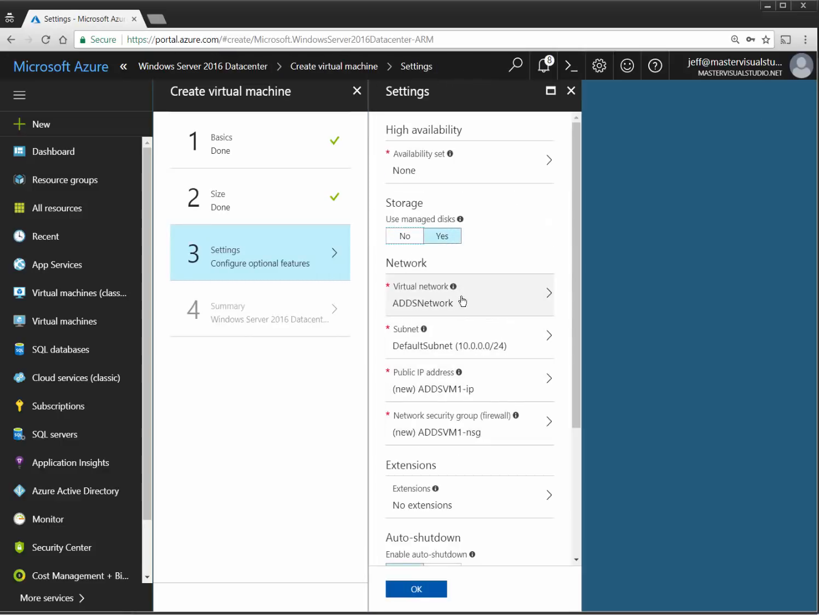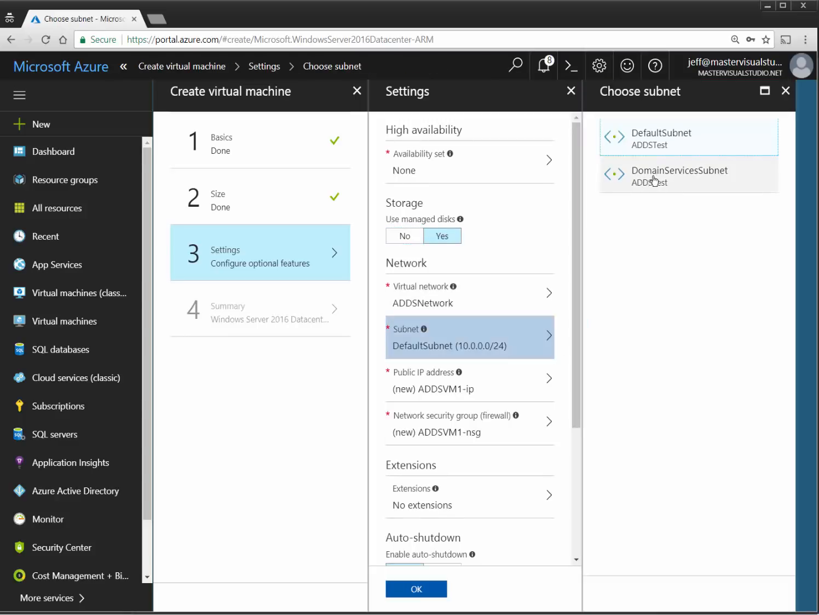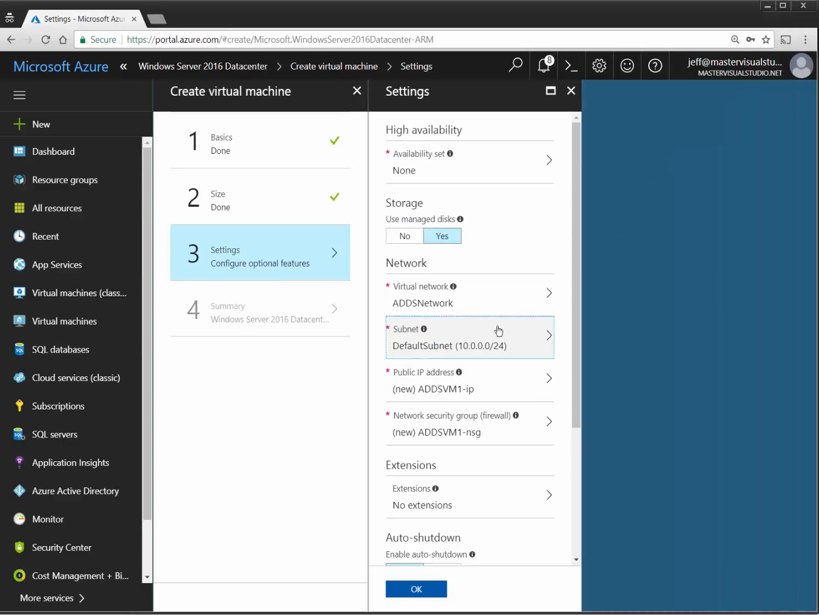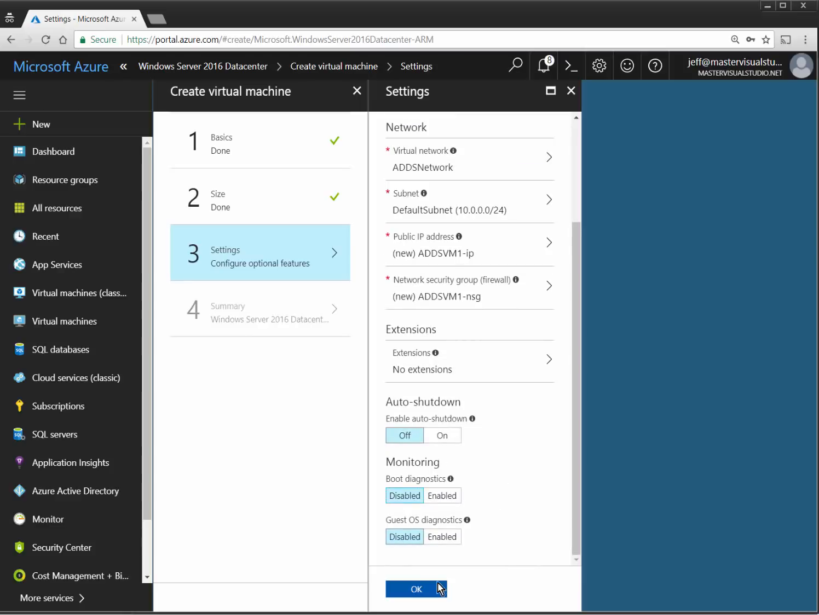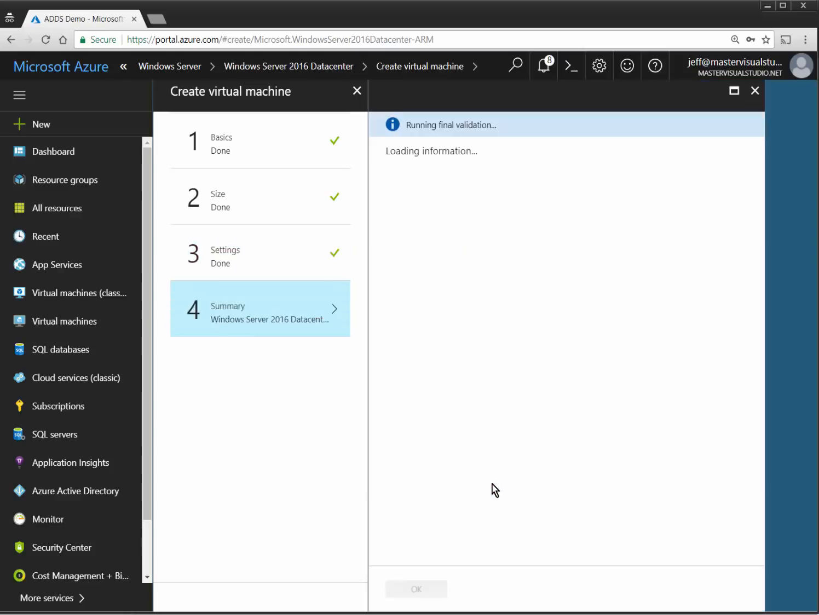Okay, so we use managed disks. We'll put it on the network. We'll put it in the default subnet. Let's make sure we don't have the domain services subnet selected, so we want the default subnet. We'll get a new IP, get a new network security group, and we don't even need boot diagnostics on this. This will be a pretty short-lived VM.